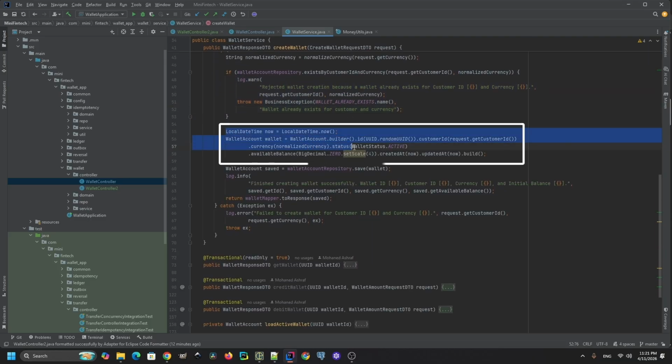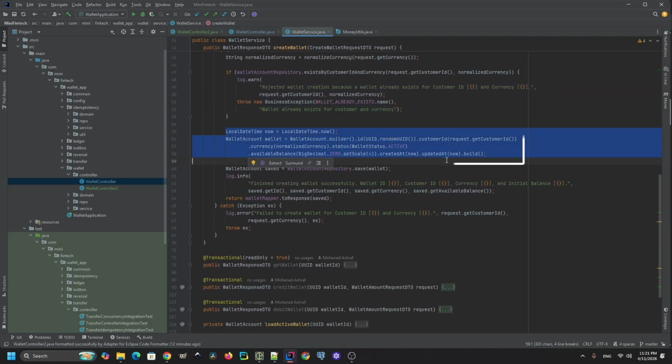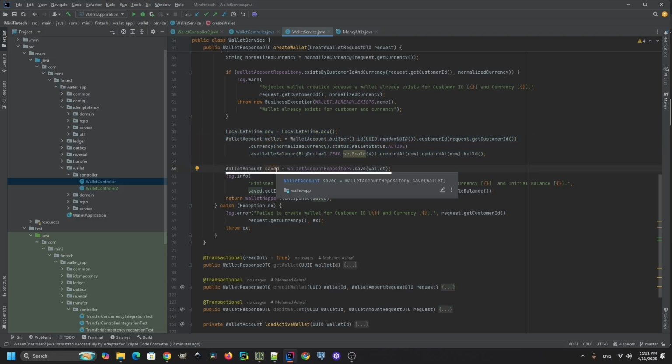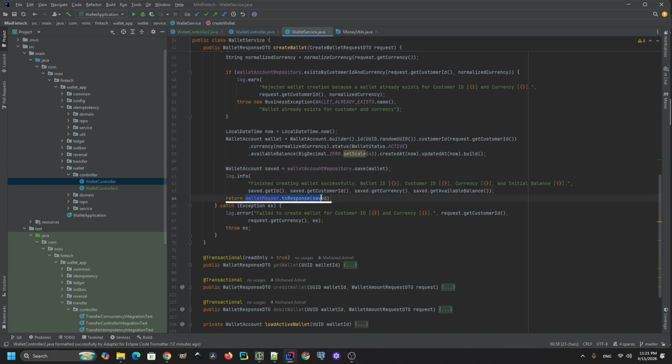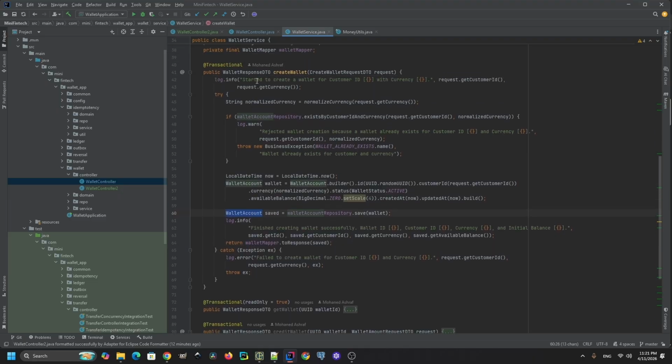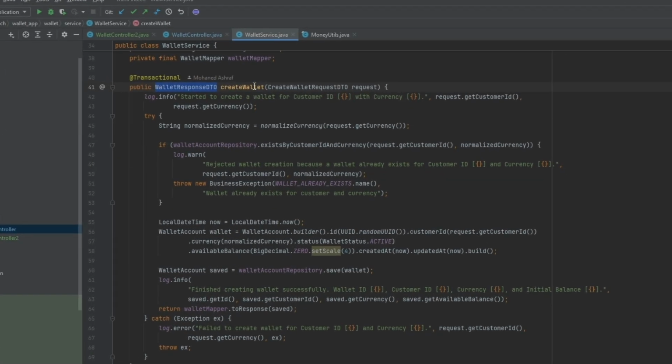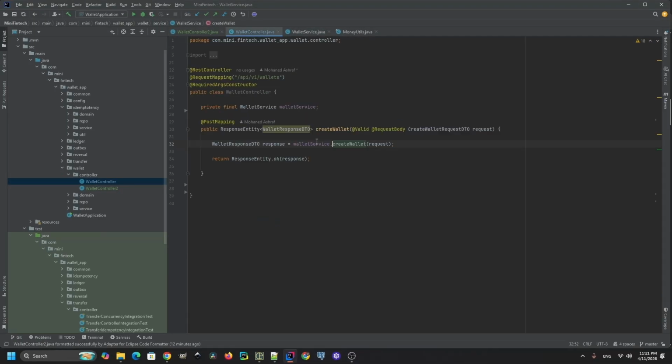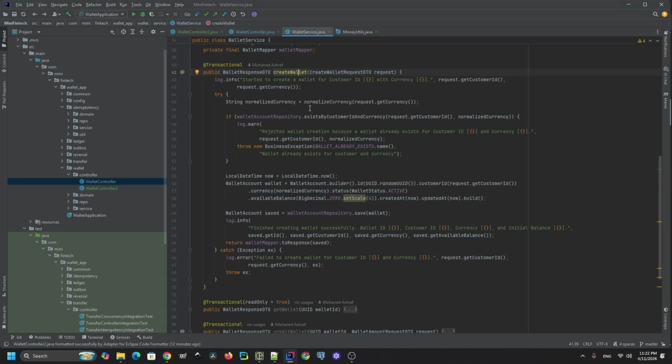So if it doesn't exist, we're just going to keep working with our business logic, build our entity here and save it. And after you save it through our repository, then we want to map it through a mapper. We're going to be converting this wallet object to a wallet response DTO, a wallet response data transfer object, to be returned to the controller, which takes it here, and basically we're going to be returning the response here. That's the logic that we do in the business layer.